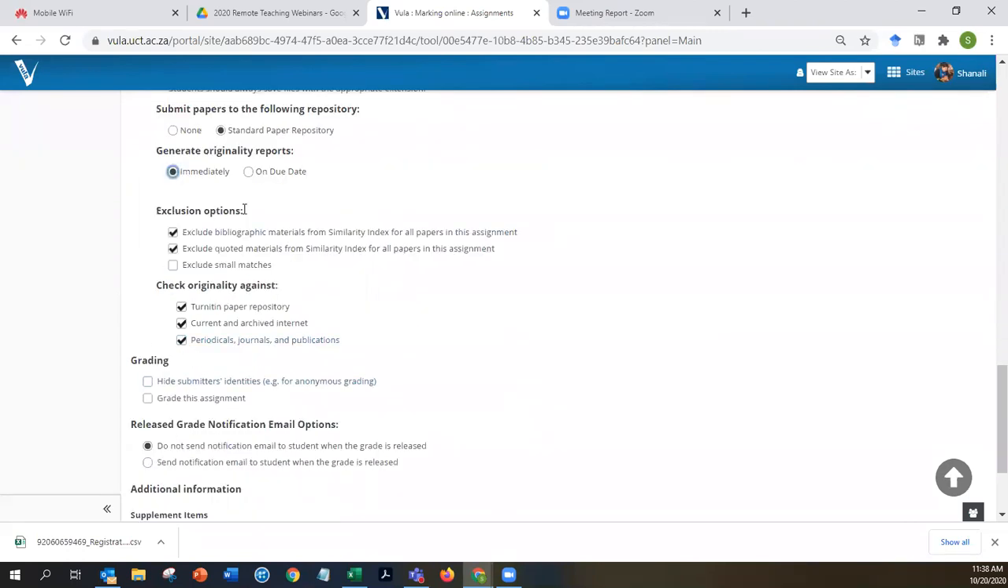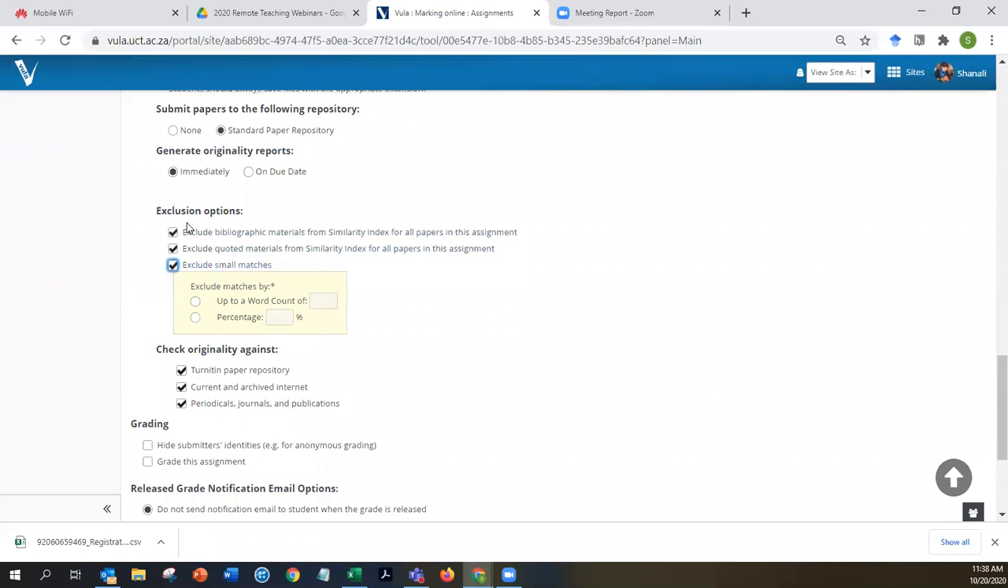Okay, so you can make some choices here about exclusion. You can exclude bibliographic materials. I think that's always a good idea. You can exclude quoted materials. Again, a good idea: if something's correctly quoted, in inverted commas, with a citation, we shouldn't really freak out about it too much. I like to exclude small matches, phrases like teaching and learning, social justice and higher education. So I will usually tell it to exclude up to a word count of, I normally tell it 3.